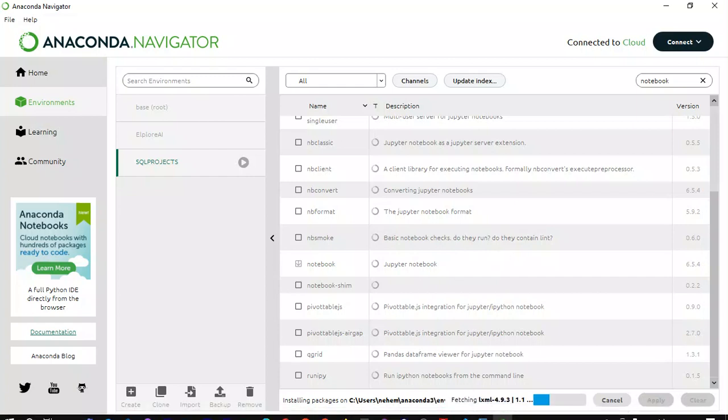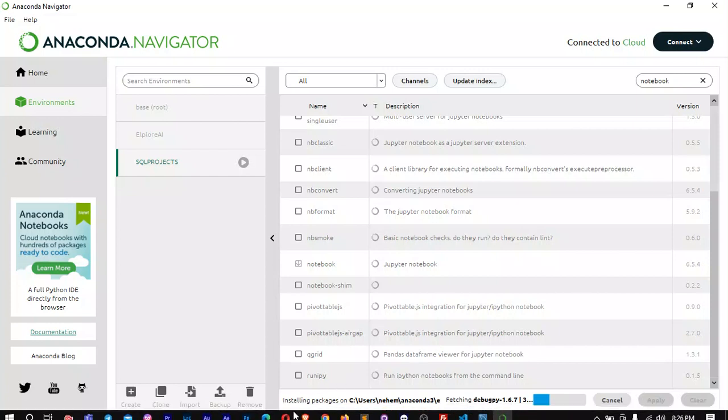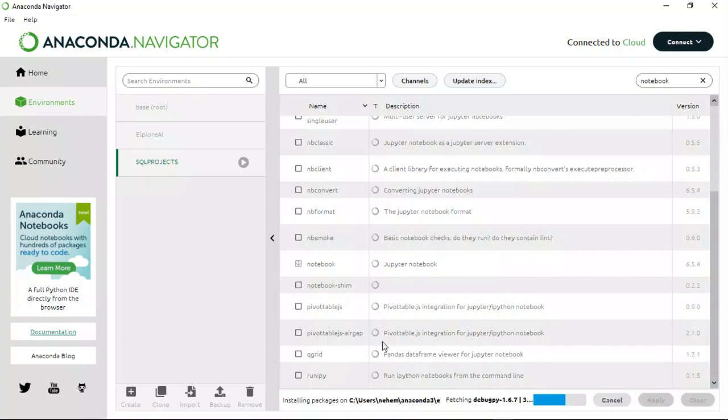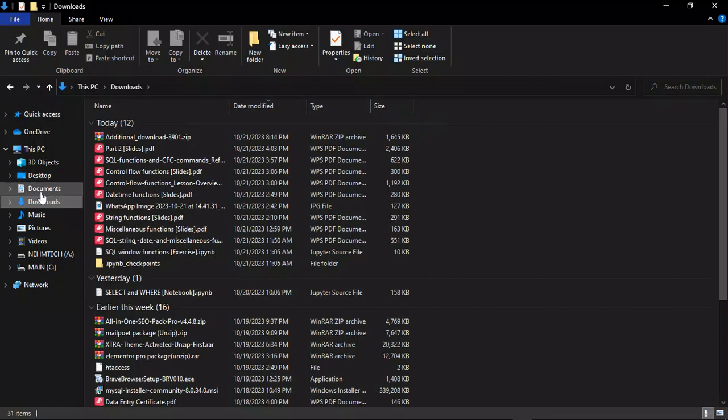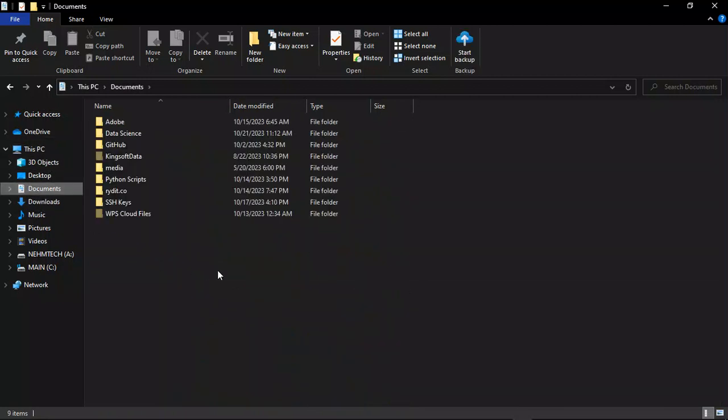As I wait for that to finish, in the future you'll have to place your project in a particular folder, because sometimes when you want to import a file and it is in a different folder, you'll have to specify the path, and it can take you time. So it's a good practice to define a particular directory.